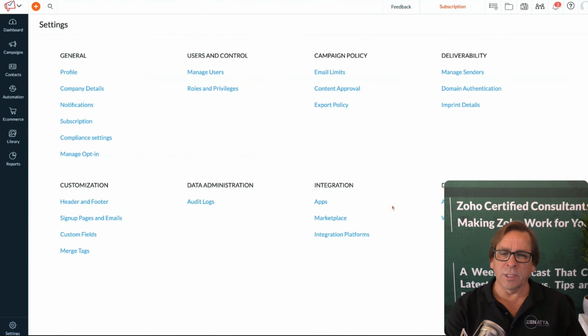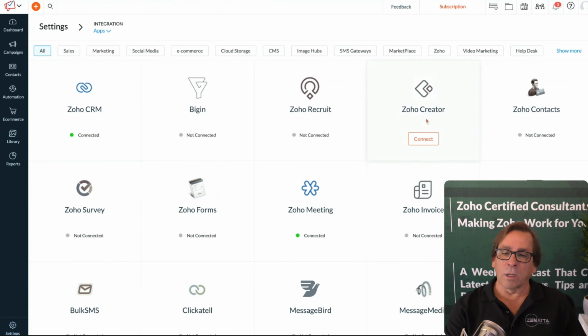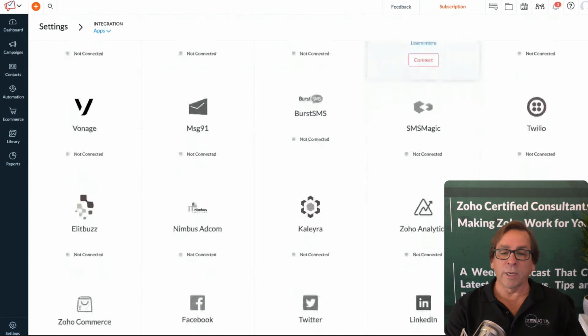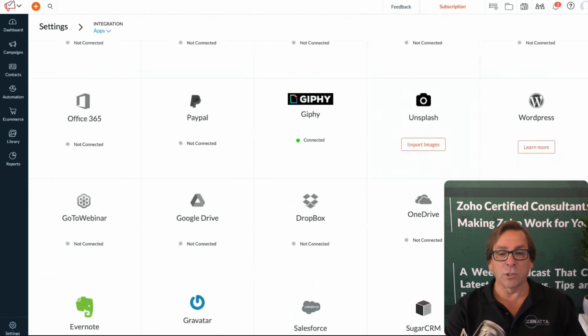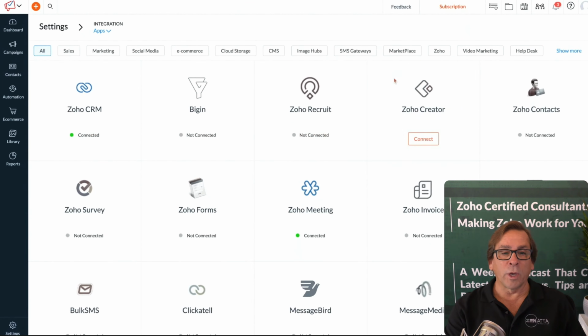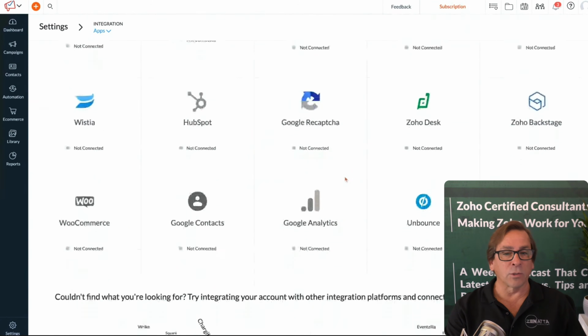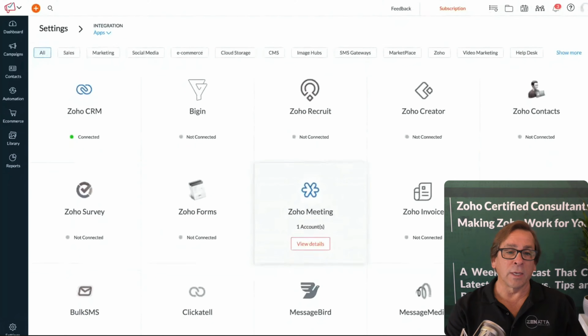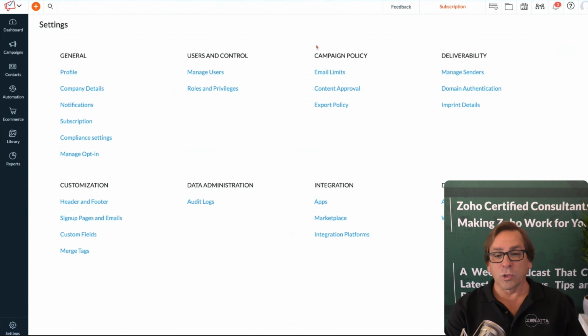On the integration side, you've got the apps folder, and this is basically all of the Zoho applications that you may want to connect and non-Zoho applications as well. So there's quite a few here. You can filter through them, and I think Tyler's going to talk a little bit about these in a minute. But those are just the overall apps.